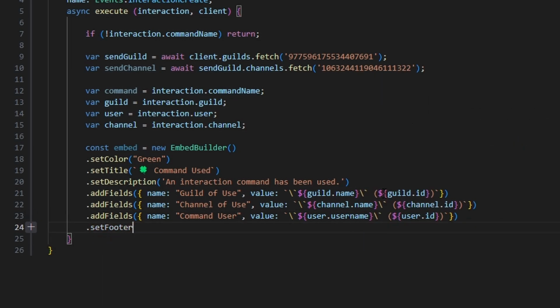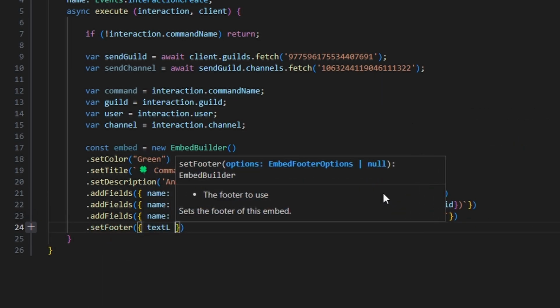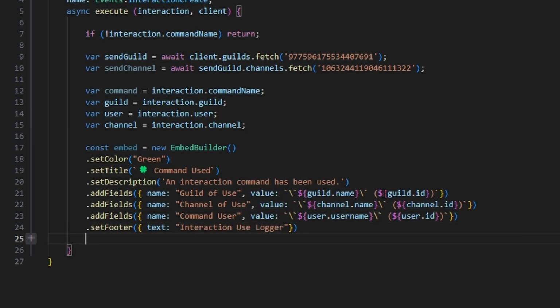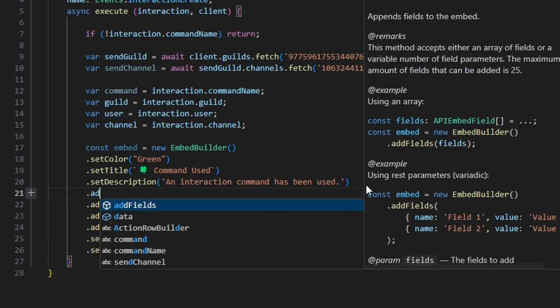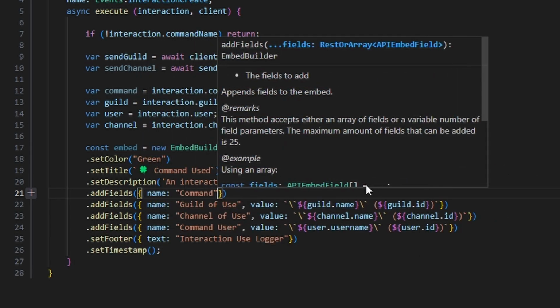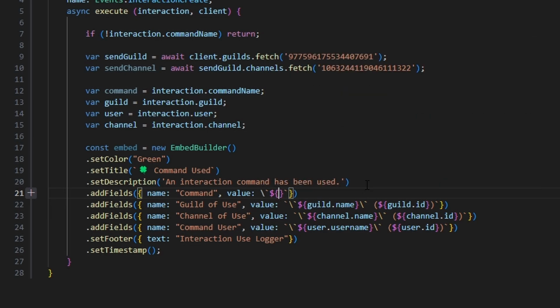Then we can go ahead and set a footer, and this is going to be text, and we can just say interaction use logger, and then we can follow up with a timestamp. Now, the last thing I forgot to do was add one more field. This is going to be the command field. So I'm going to do name, and we can do command, and we can do value, and I'm going to do \tick, and we can just go ahead and get our command variable, and we can do \tick again. So now we have composed an entire embed with all of our information.